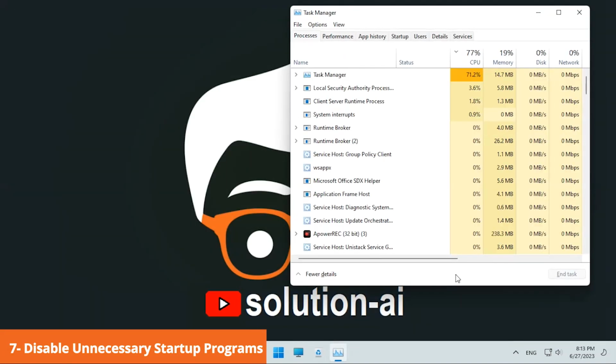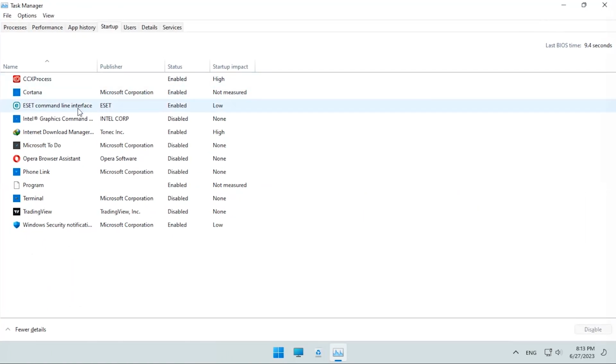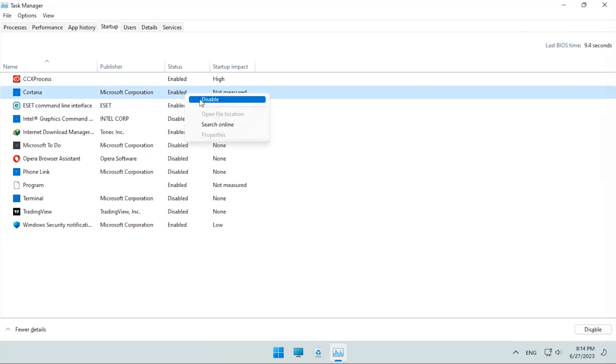There are many software and services that run in the background and occupy the memory and processing power of the system. You can disable unnecessary ones. Avoid disabling graphics card driver, antivirus, and essential startup services.